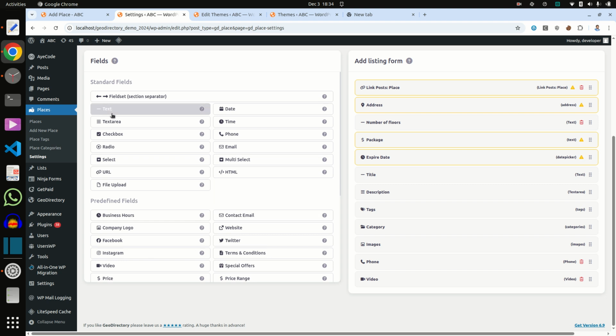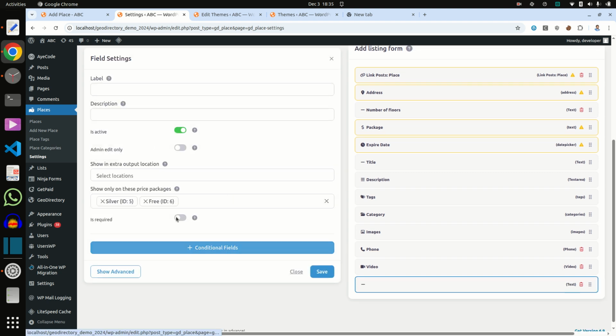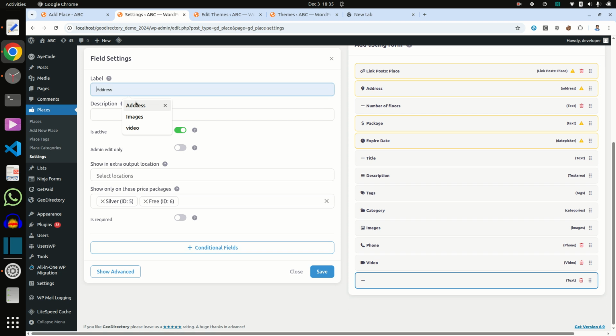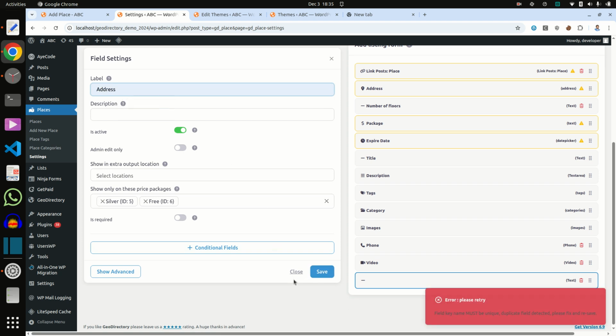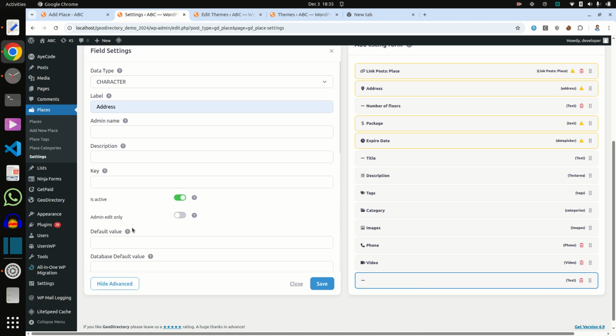Now here you can add an address field, but it gives an error: field key name must be unique, duplicate field detected, please fix and resave. So we cannot give the same address name, because here you can see the same key would be address. So I am giving it as new address.